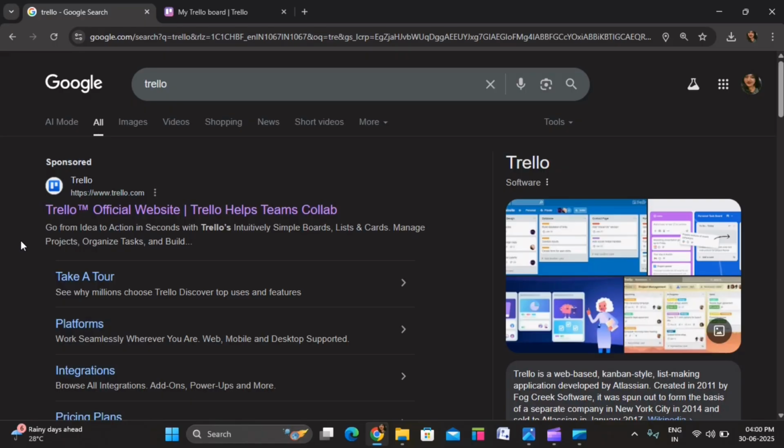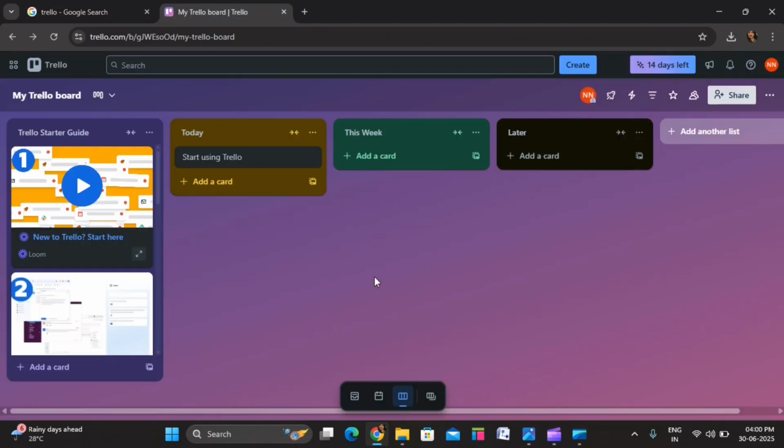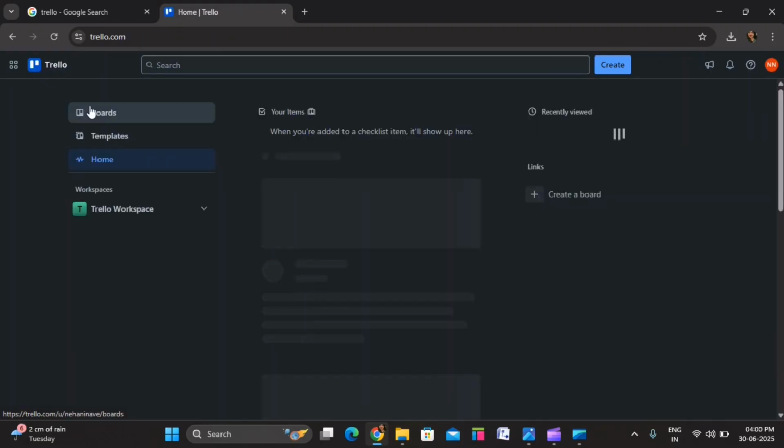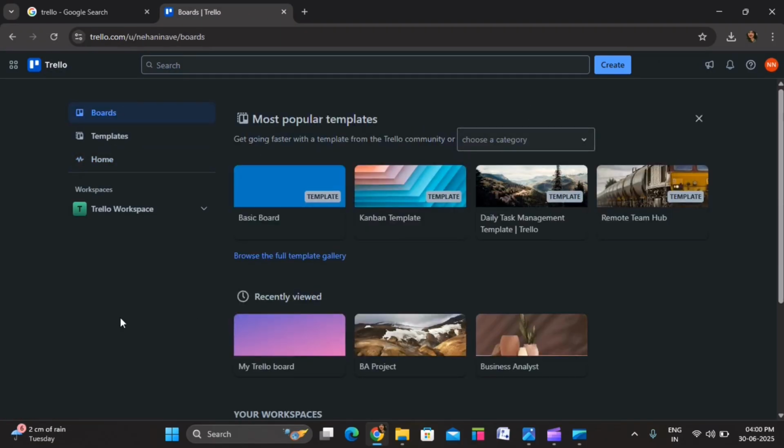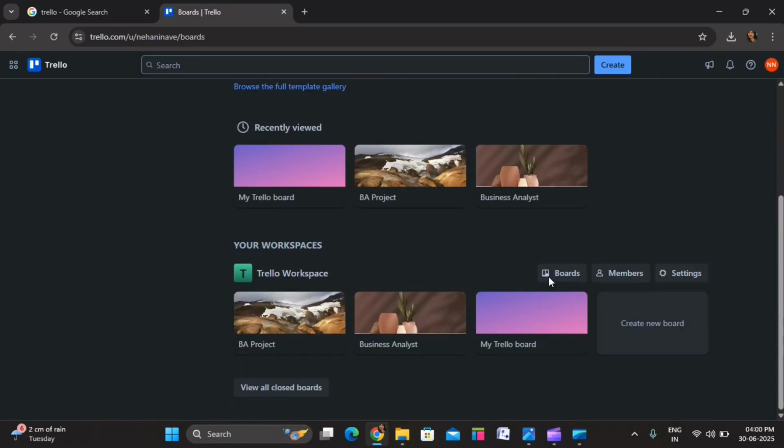So you have to visit trello.com and sign up for free. Once you sign up, this will be the screen that will be visible to you. Here you can see that there are different types of digital sticky notes, we can say. Here let's go to the home page, and in the board section, you can see that there are templates. You can use those templates, customize them accordingly, or you can create your own board.